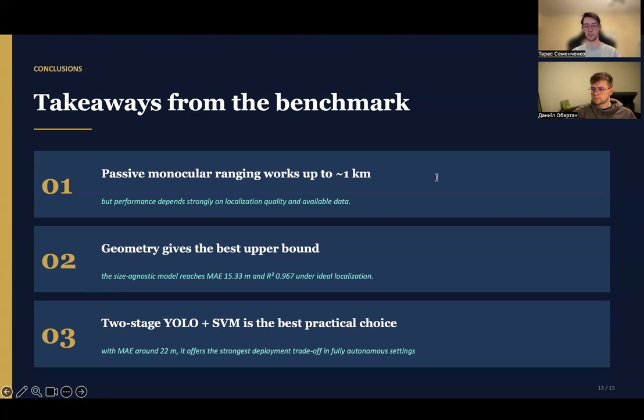The size agnostic geometry calibrated model achieved an MAE of 15 meters and R squared of 0.96 under ideal localization. The third takeaway is that the two-stage YOLO-based pipeline is the best practical choice. It reaches an MAE of around 22 meters in a fully autonomous setting, making it the most realistic deployment option among the tested methods. The end-to-end model performed worse, which shows that more data or better pretraining is needed before this approach can compete in long-range UAV ranging.